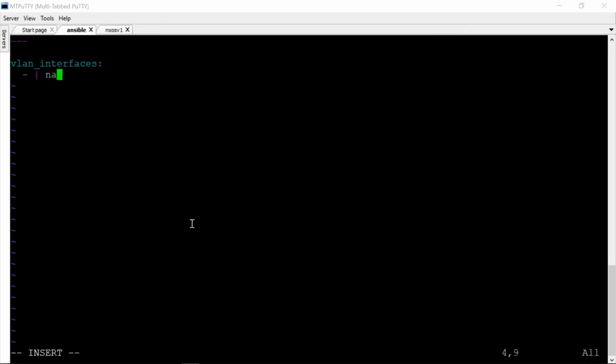Then I have to give the name. Name and the VLAN is say 10, comma, description. This is my web VLAN, comma. What is the IPv4 address we have? Say 10.1.1.1. And then we can give the mask. That will be 24.